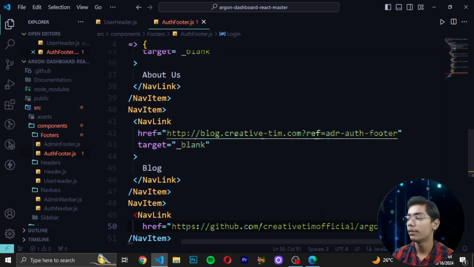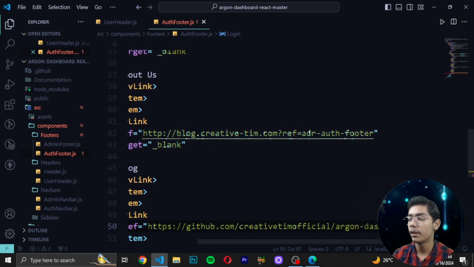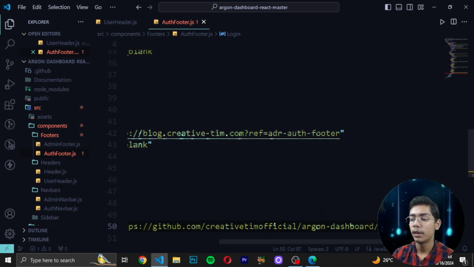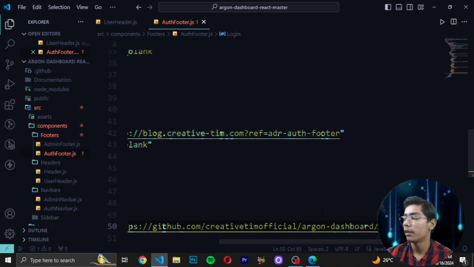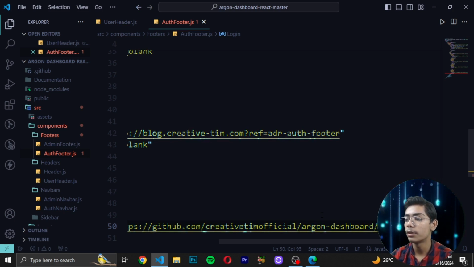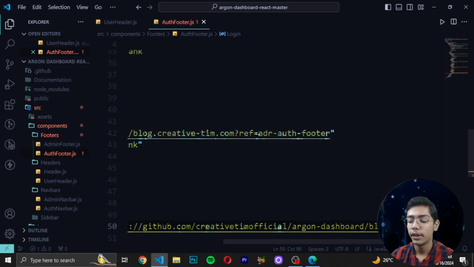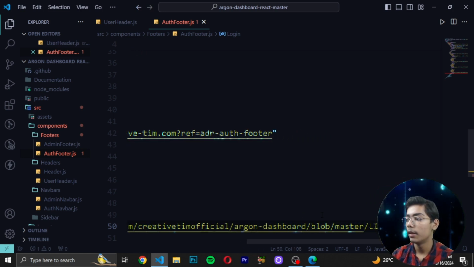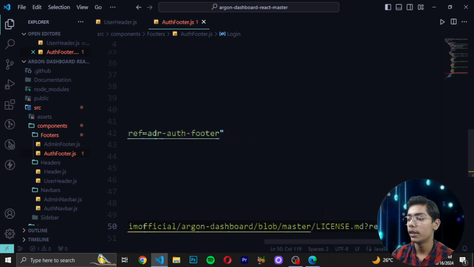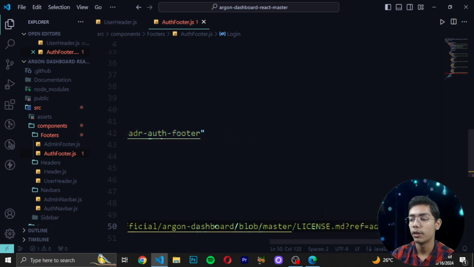So now when you have written that, you have to create a blob link, and then I will be using a tag, which will be master. You can write anything here, but I am writing master with the blob, and then you have to use the LICENSE.md reference here. The LICENSE.md reference which I will be writing will be in short form. So here I will write LICENSE.md, ref equal to adr-auth-footer.